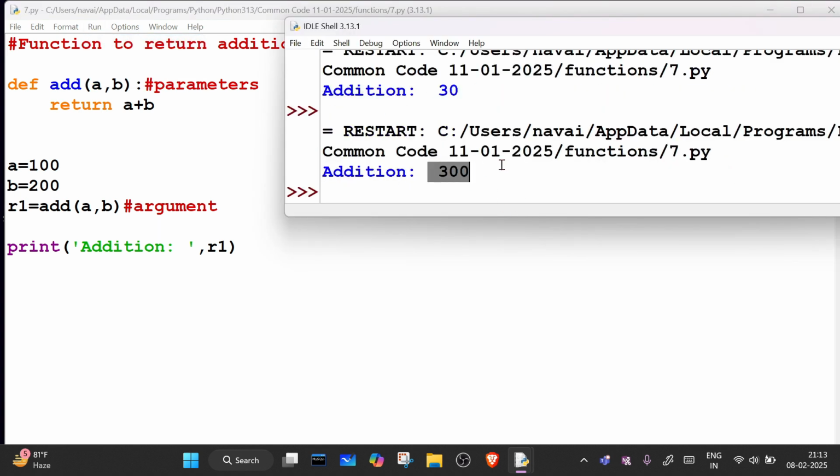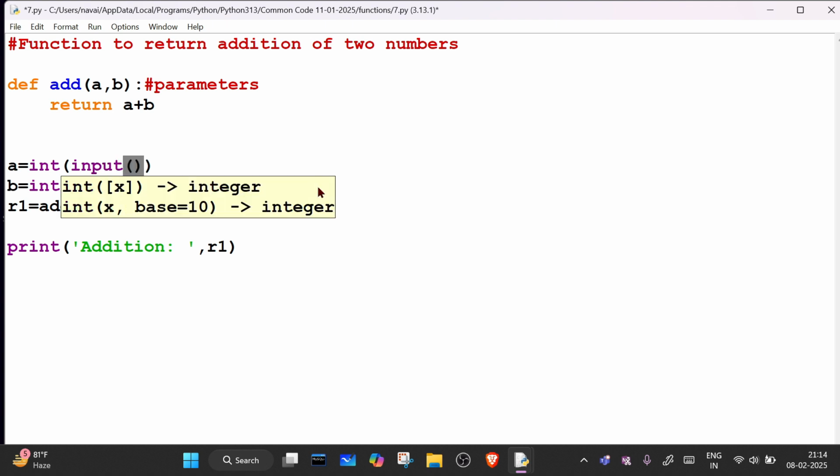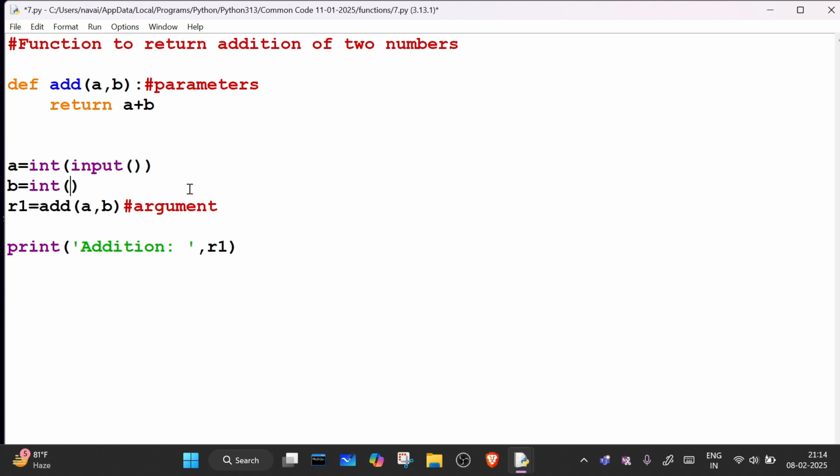Okay, so it is printing what? 300. But suppose I don't want to give these values like this, I want to take these values from the user. So you will mention first what type of value you want to ask from the user, like an integer value I want to ask, and b will also hold an integer value. Okay, so how will you take input from the user? With the help of the input function.